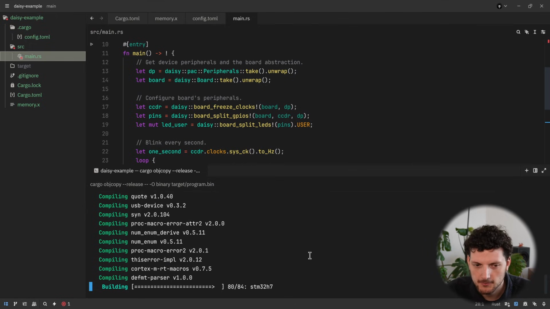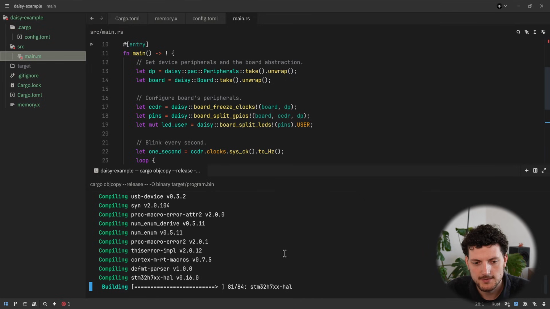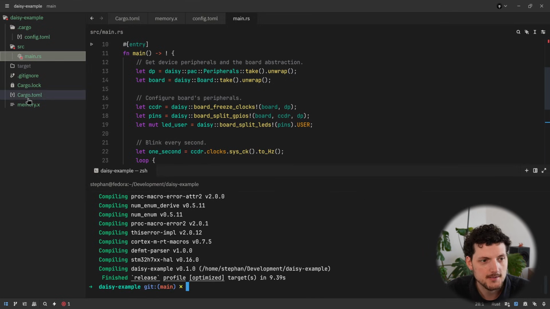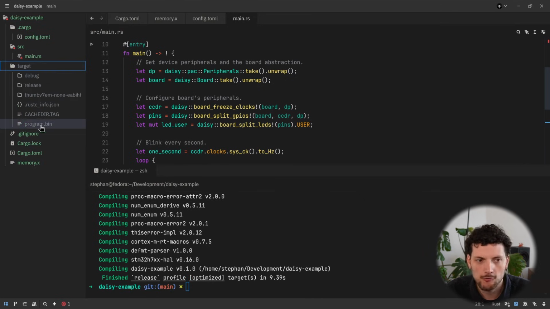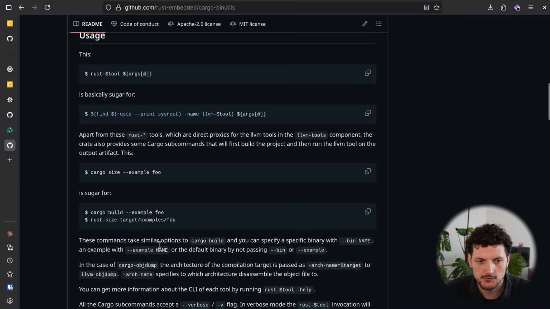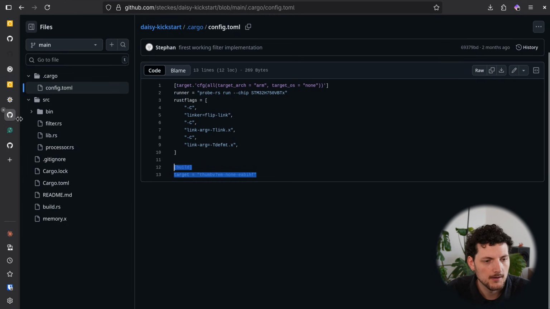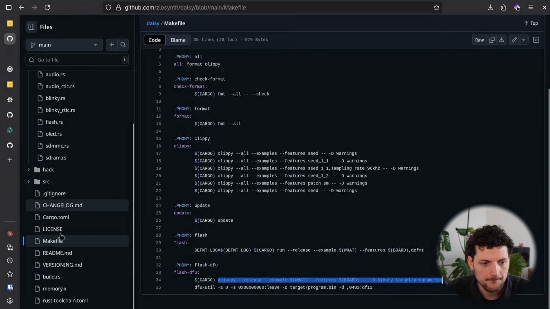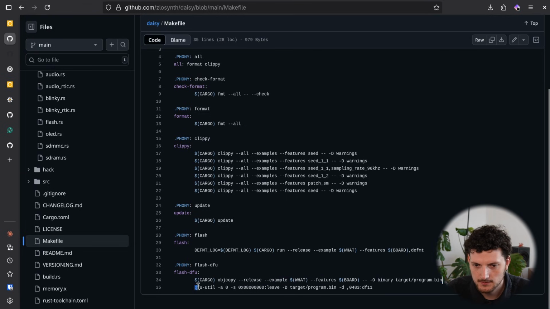So now we run the release build of our program, and this should generate in the target folder program.bin. So this is the actual file that we flash now on the device. And the flashing works with dfu-util. This is just a program to flash things. Let's check again the command here.